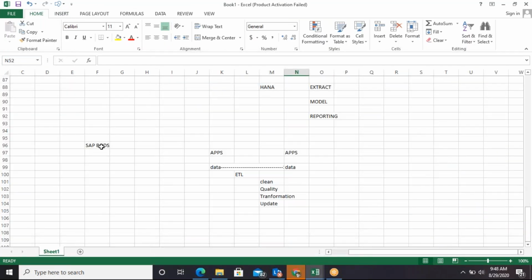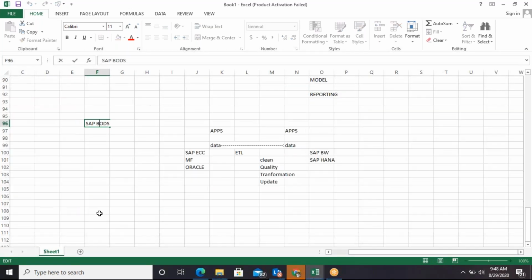So this is the use of BODS. The target application could be SAP BW and SAP HANA, and your source application could be SAP or any third-party databases, like a mainframe application or Oracle. Okay, fine. This is the use of BODS.